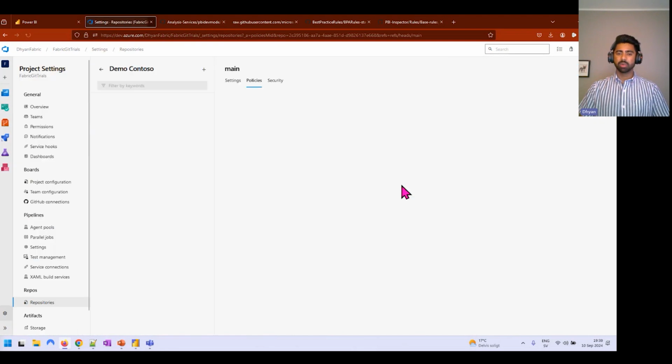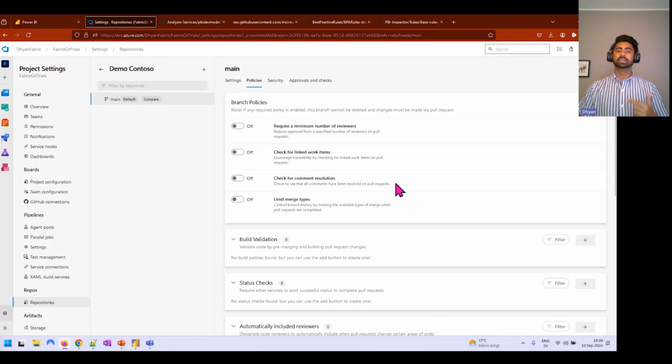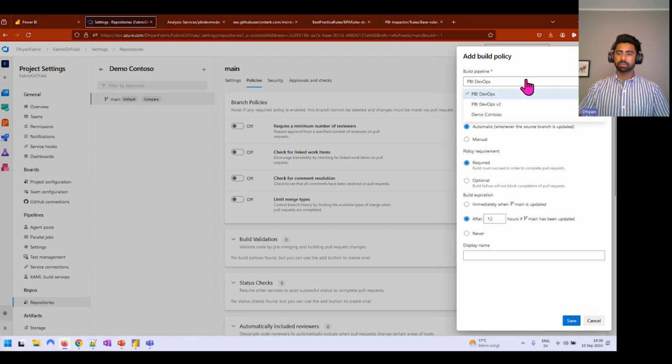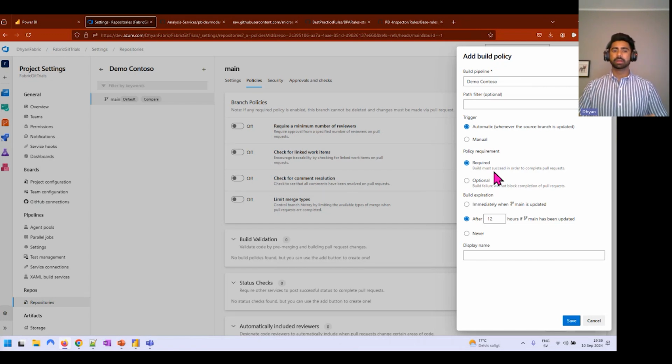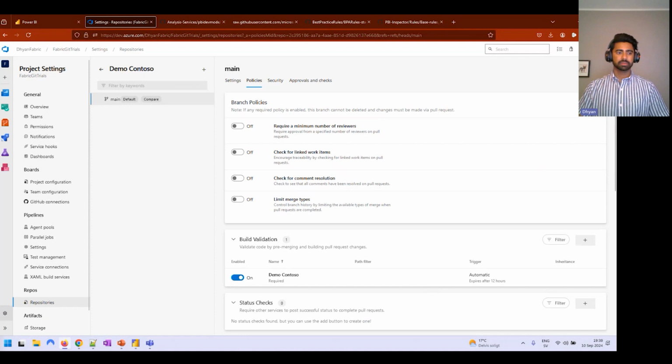By setting up branch policies, I'm making sure that nobody can directly push things to my main branch without raising a pull request. And it's quite simple. You just go here, you add a build validation, and I will select my pipeline, demo Contoso. A bunch of options that you can see. Policy requirement has to be set to yes, right? So the build must succeed. If it fails for any reason, and in this case, if you have a severity 3 or an error level best practices violation in your reported data set, only then your build will fail. Click on save.